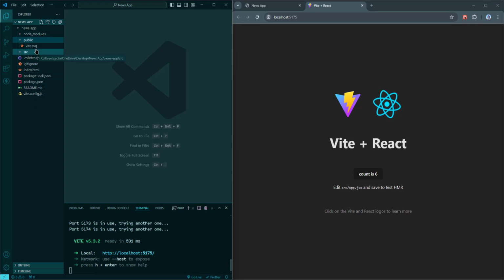This folder is used for static assets that can be directly accessed by the browser. Here we can place images, fonts, and other assets that don't change frequently. Right now, this folder includes an SVG icon of the Vite.